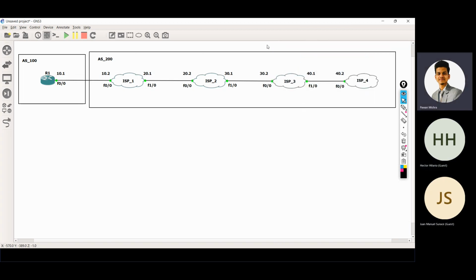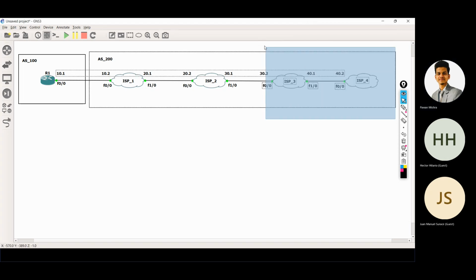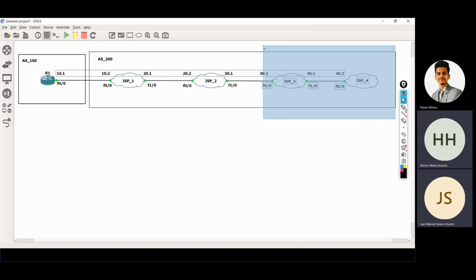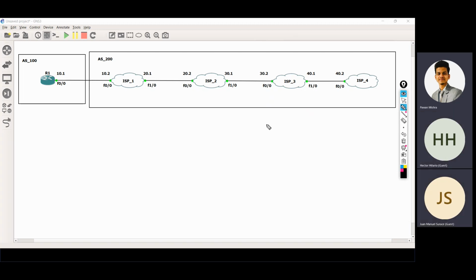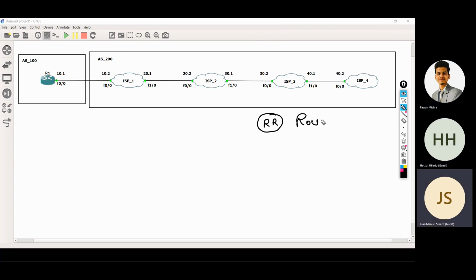In this topology, ISP3 and ISP4 are not able to receive those routes, right or wrong? So what's the workaround to make it work? Yes, it is not working. So if you want to resolve this problem, then we have one more feature. That feature is called what? RR, route reflector. That's the route reflector thing that I was reading.